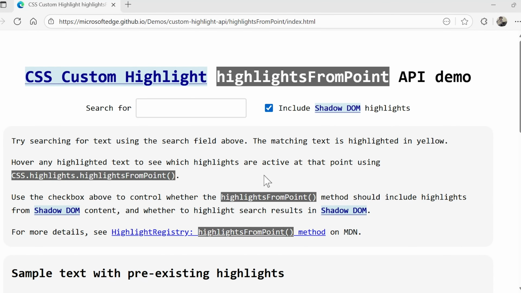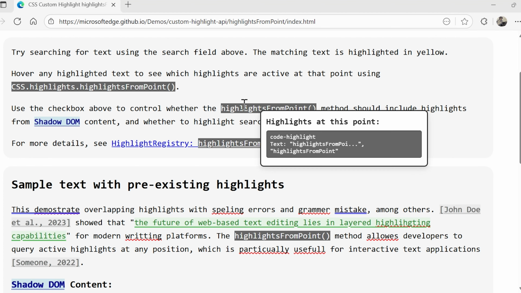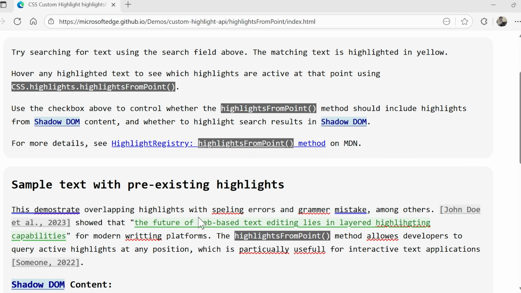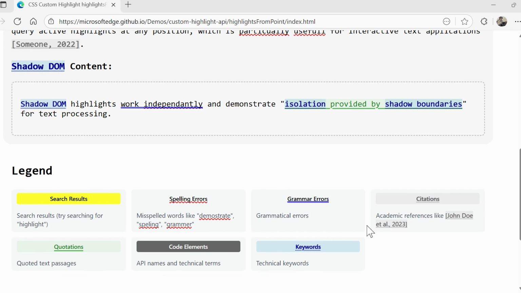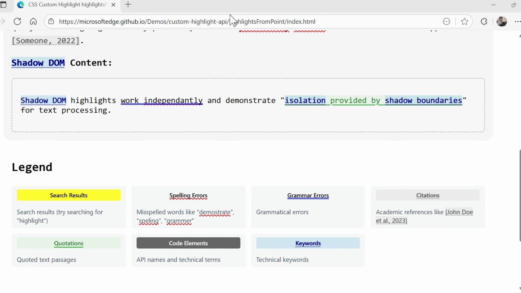At last, 3 other things in the ticker. Chromium browsers now support the highlightsFromPoint method that lists all the CSS highlights made with the Highlight API at a certain screen position. This is a useful addition to make up for these highlights not being visible in the DOM.